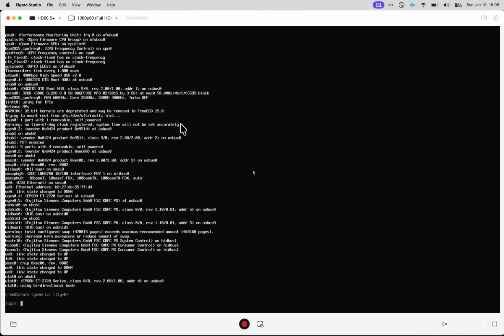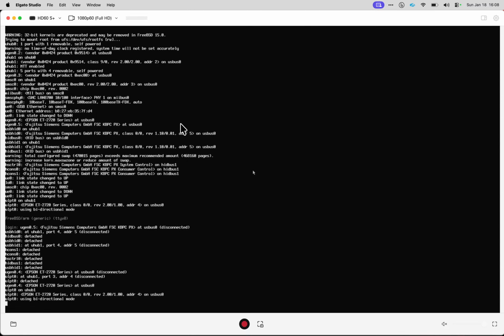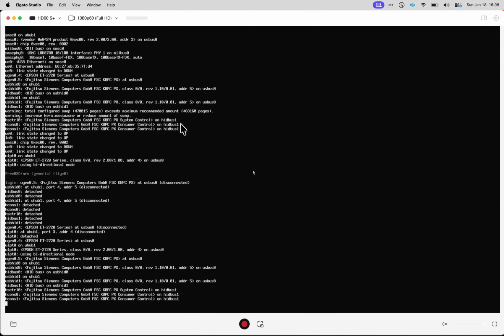Now, root. Can I put the username and password or not? Okay, the keyboard seems to be locked. Interesting. What happened here? So let me unplug the keyboard, detach it, and put it back again. And the keyboard is still not there. Is the device going crazy?